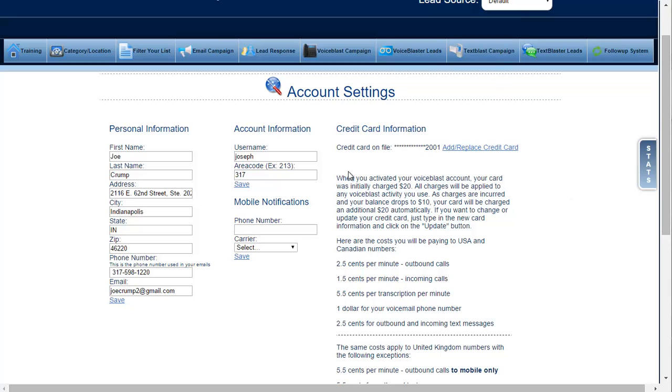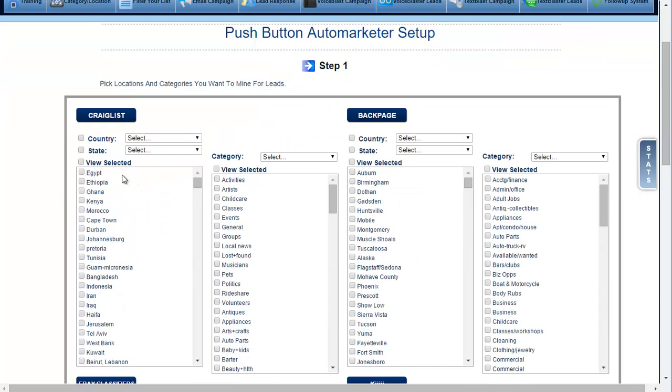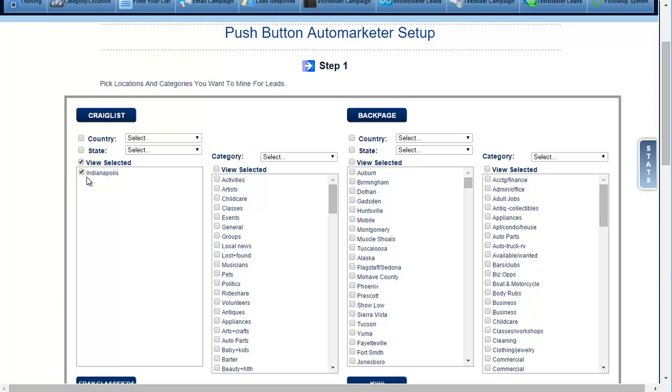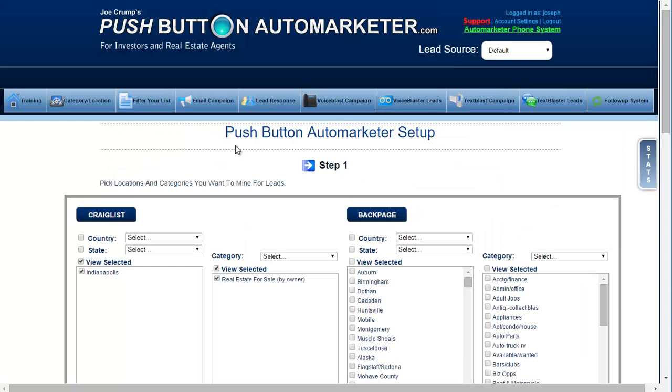So once you've gotten your credit card information in here, go to the category and location section and pick the area that you want to work in. I would suggest that you just pick one area. And right now I've picked Indianapolis and I've picked real estate for sale by owner. That's all you really need to check here. And it's going to start looking in that area. It takes about 24 hours for this to happen. So while you're waiting for your phone number to come through, go ahead and check this so that it'll be ready for you when that phone number comes in.